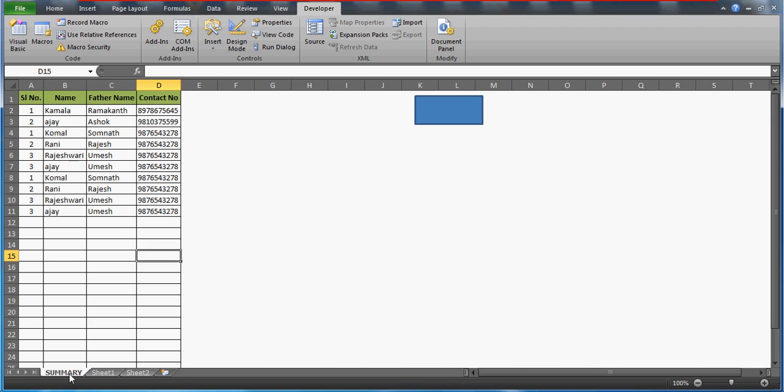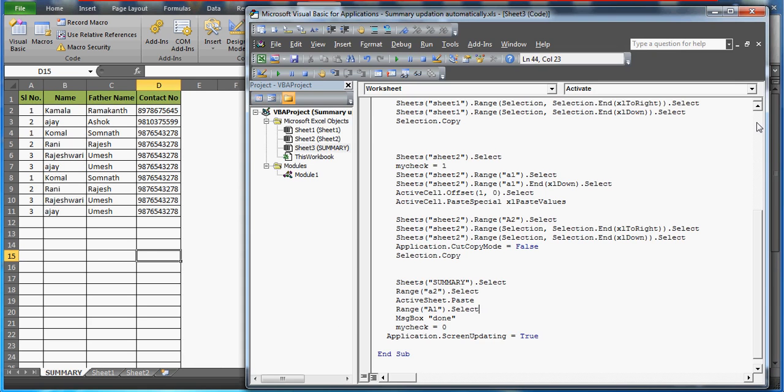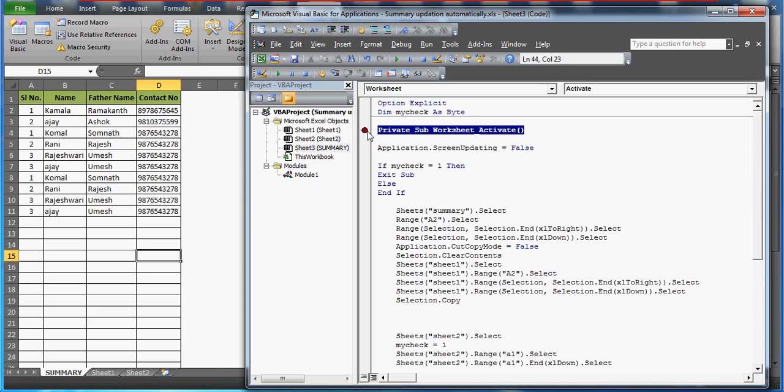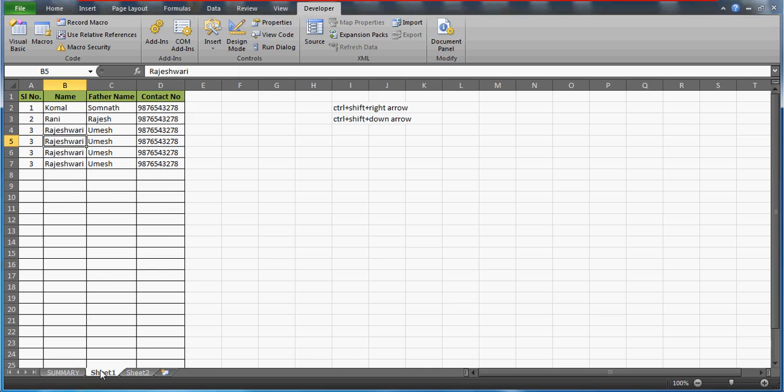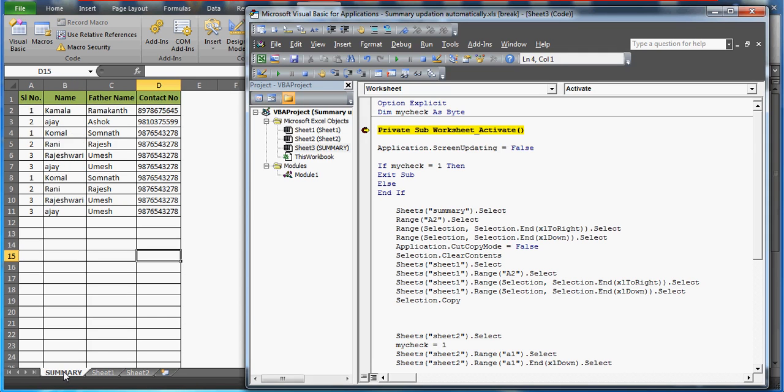Komal, Rani and Rajeshwari, we should have these numbers. Okay, let's see what is the problem in this macro. I'm going to put the break code here. Come back to the summary sheet. This gets activated. Now you can see that my check is actually okay. So that is what I was talking about, because these are the public variables. They are not going to lose their value unless you click on the reset button.